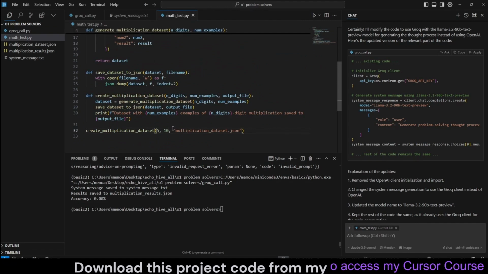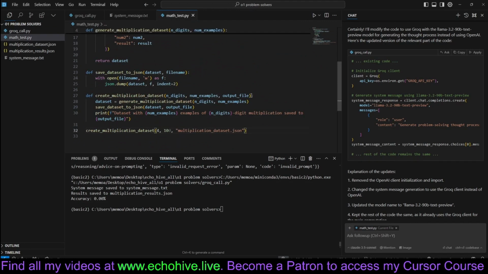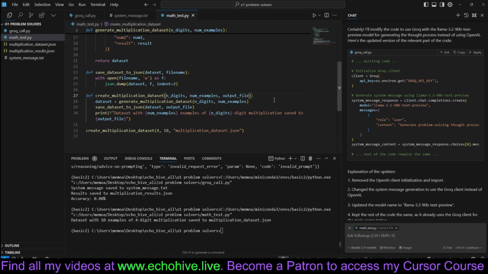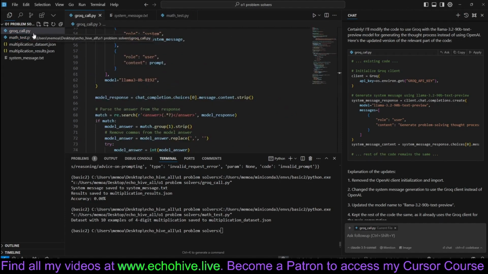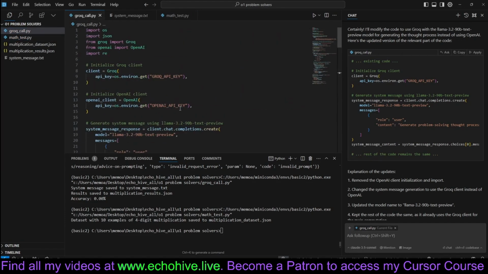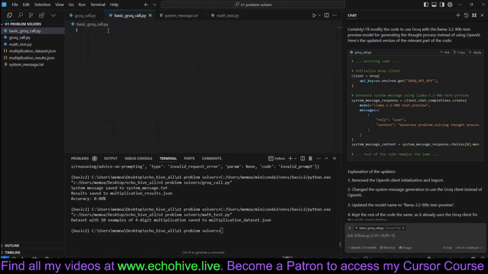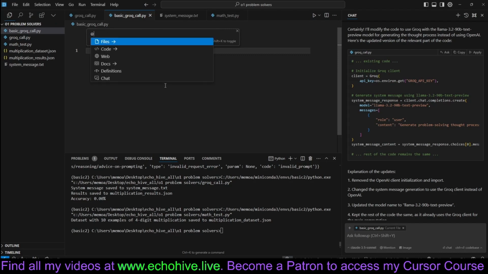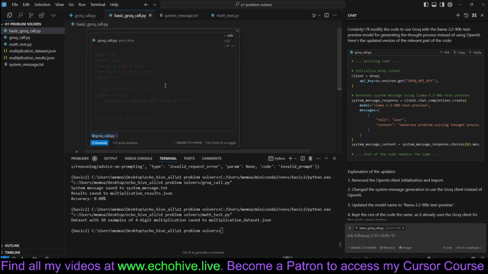So this math test, let's actually reduce this to 4 digit. Let's recreate the problem set. And let's run the Groq call. I guess we should have separated a regular Groq call. Basic, let's say Groq call. And then here, let's do Control K and refer to the Groq call since we have all the information there. And then let's ask this to actually just test itself without a system message against the data set.